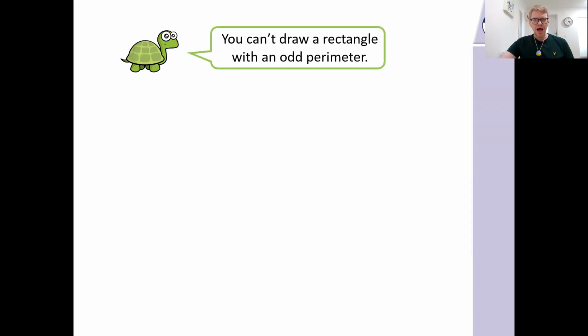So you're back here with me now with Tiny the Turtle, and we're going to be having a go now at the second challenge for us today. And this is based on Tiny's statement here. He says, you can't draw a rectangle with an odd perimeter. Is he correct? Now, you might have an answer in your head already, but what I'd like you to try to do is to challenge your own ideas and to actually try to test it out.